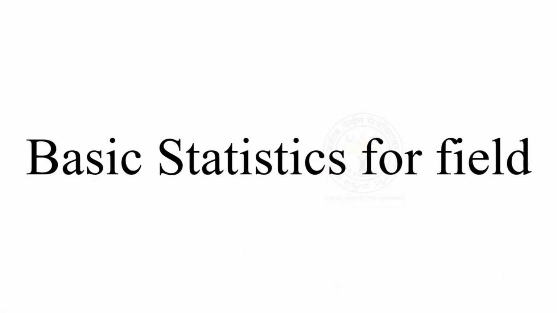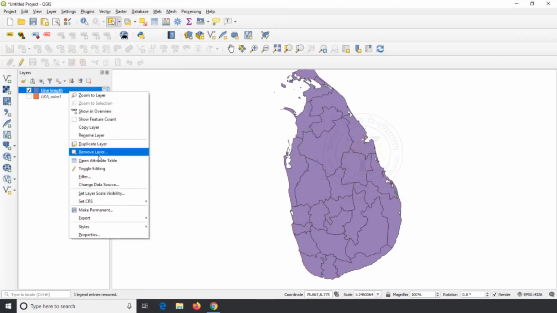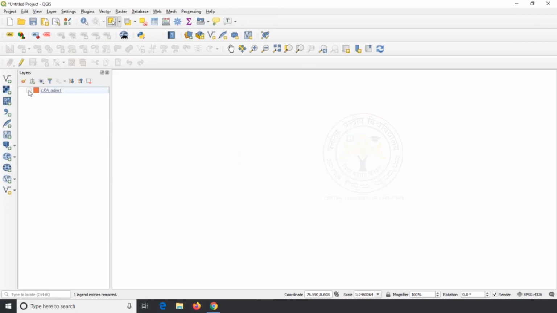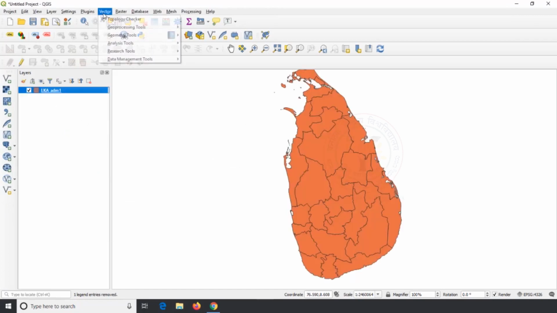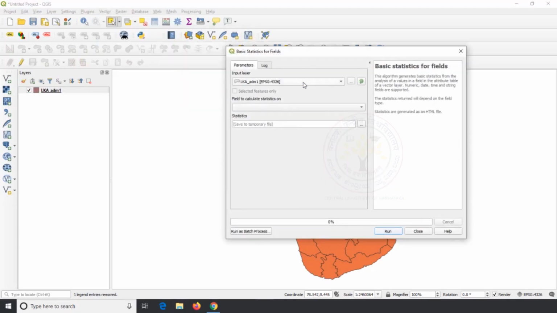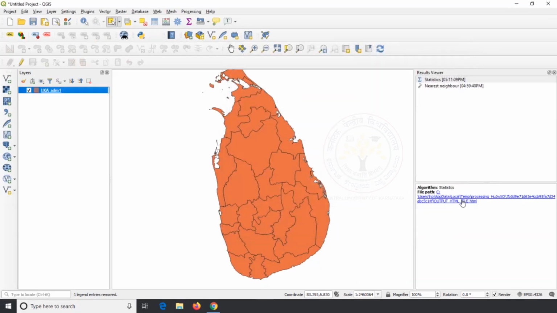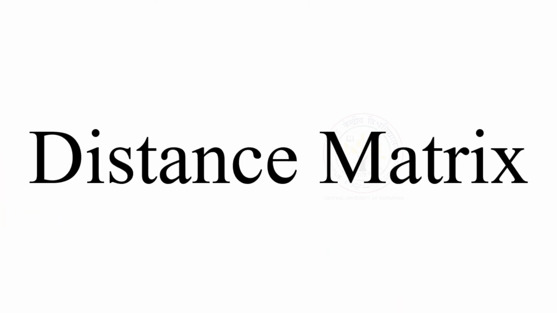Basic statistics for field calculates the value in our attribute table field and provides the statistical information in HTML file format. For this, I use LKA admin 1 data and use ID number 1 field as input. And click on run and close. Look at the result link on the right side of our window. I click on it to know the result. Here we see the statistical information of our input field.